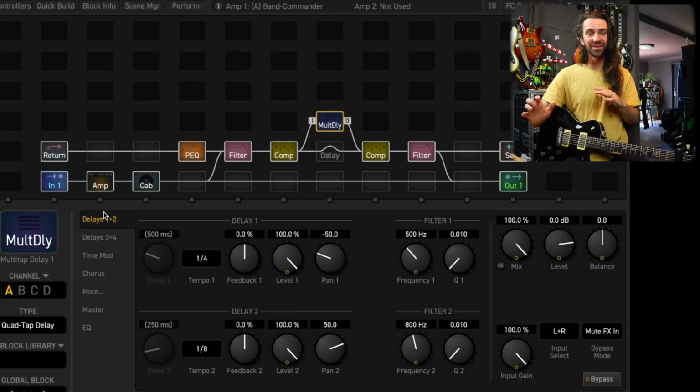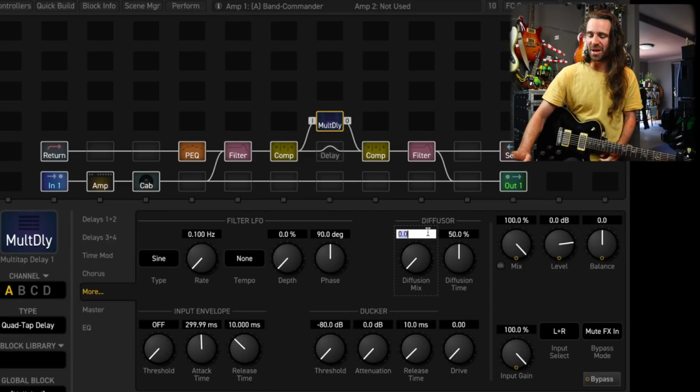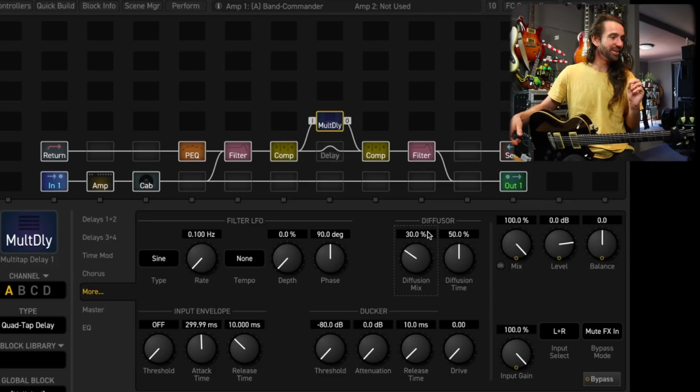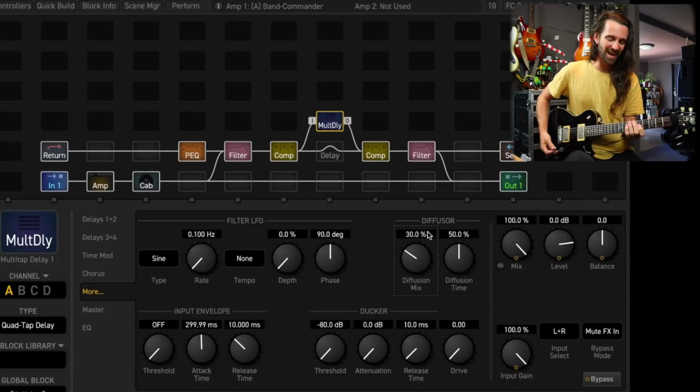The real fun with this, though, begins when you start adding diffusion to either your delay block or your multi-tap delay. So let's add, say, about 30% diffusion mix. Now this is starting to sound kind of like the Plex delay block in the Axe-FX 3. This is amazing.